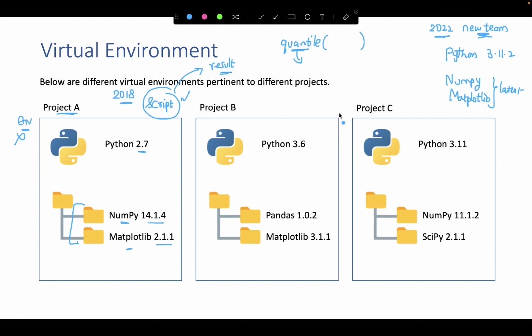So there could be a lot of code inconsistencies between the script that we ran in 2018 by considering this environment versus the script that we ran in 2022 by considering a new environment altogether. I believe we have pretty much understood why we would require a virtual environment in the first place.